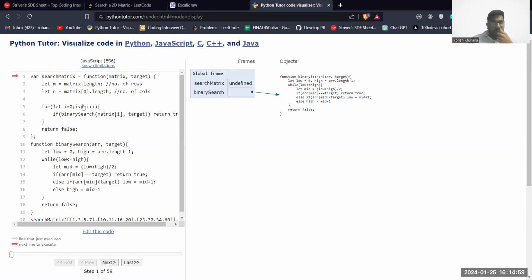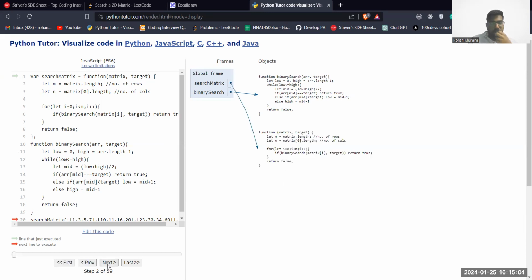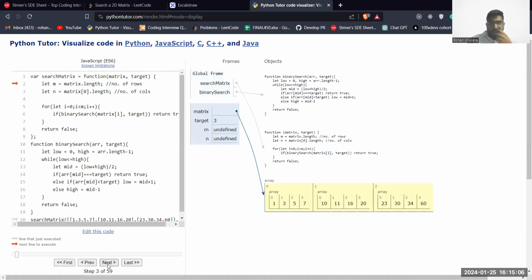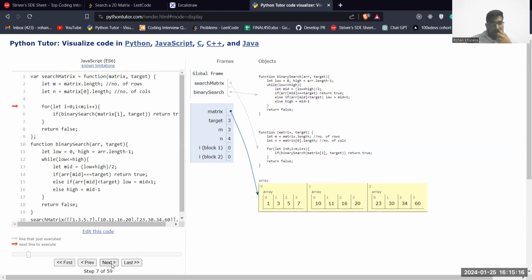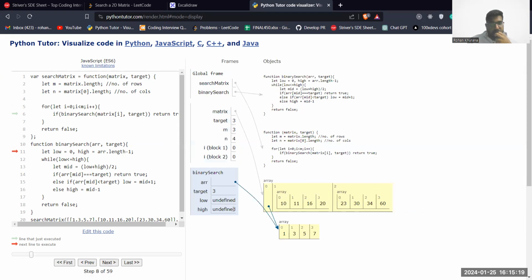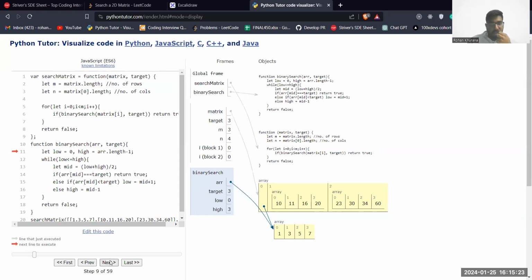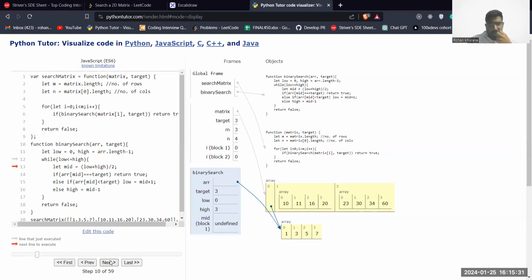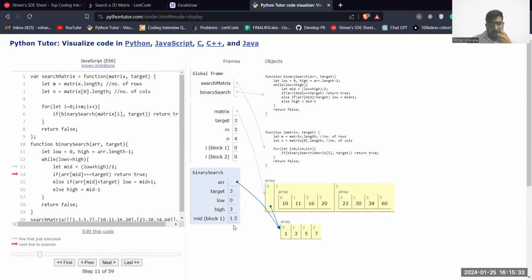So this is my global frame. You already know what a global frame is, right? Great. This is my matrix given. M and n are calculated. Okay, I start from 0. This is my array, the first array. My target is 3. While low is less than or equal to high, this will be the next line executed, right? What is my mid now? Mid will be calculated as 1.5.